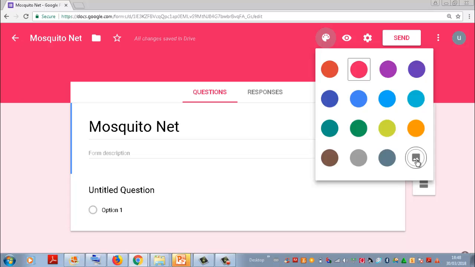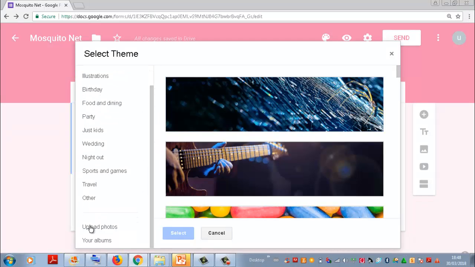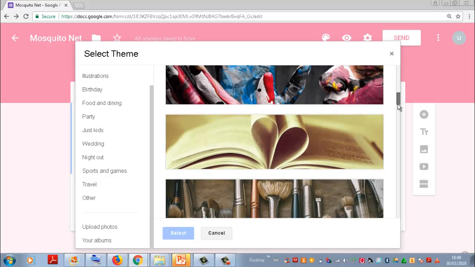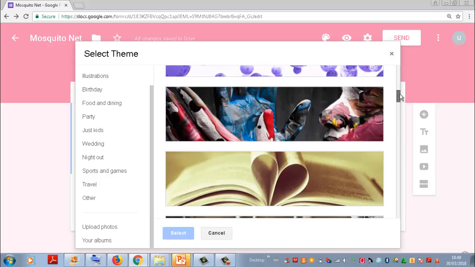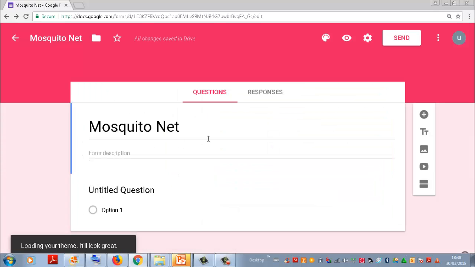If you have a logo that you already have, you can come right here and upload your logo. So your logo will be the one showing on the header section of your form. But I don't have one right now, so I'm going to choose something that looks interesting, that looks catchy. Okay, I think I have. Okay, let's go with this. It's loading.